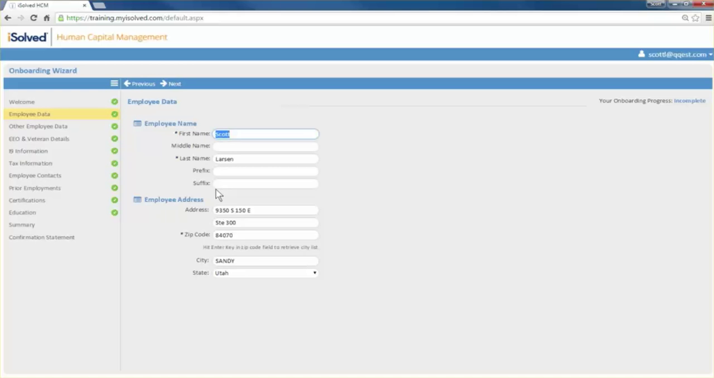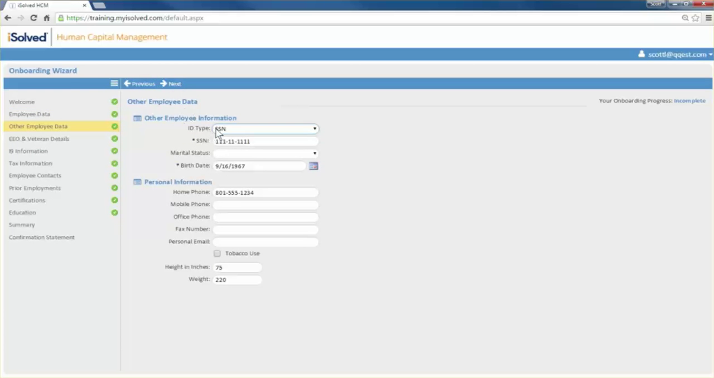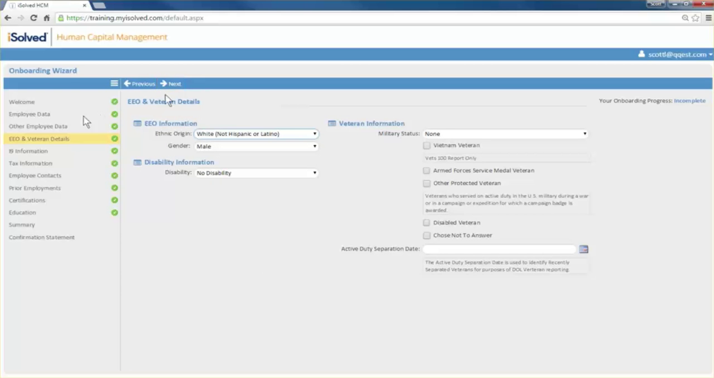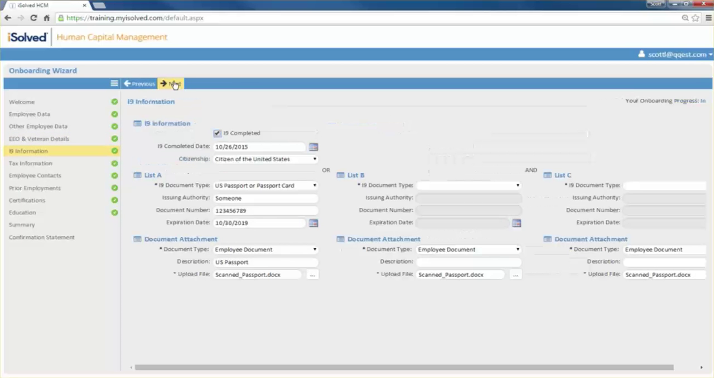So at this point, they'd fill in their information, hit Next. Other employee data, so this is Social Security numbers, birth dates, phone numbers, personal information. Now I've opted to capture EEO information. This is certainly optional, something that you could turn on or turn off. And then I've also opted to capture I-9 information at this point. Now, I-9 information might be captured at a later point where the employee can be with HR, where they scan and upload the appropriate document. That's up to you as an organization to decide.